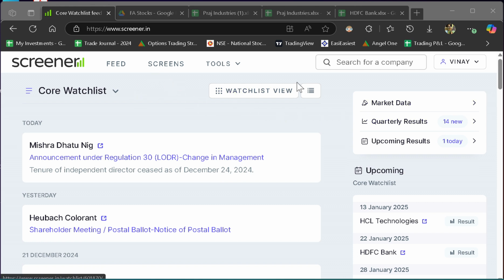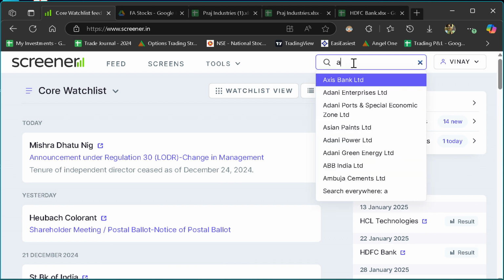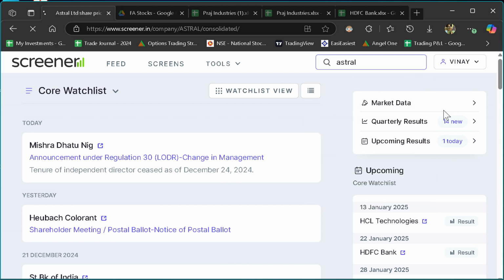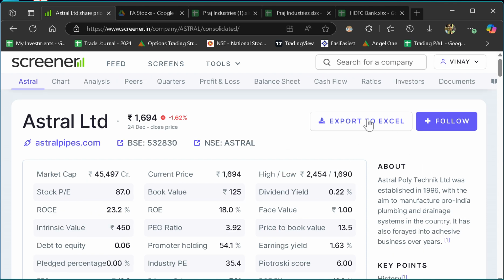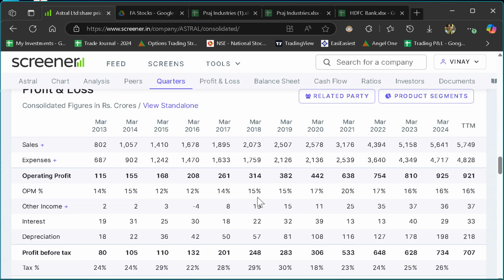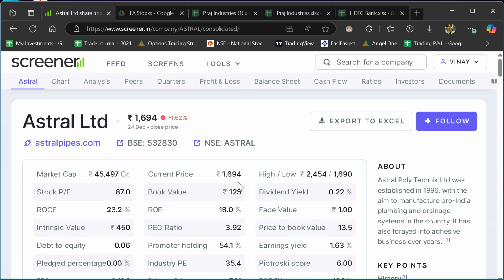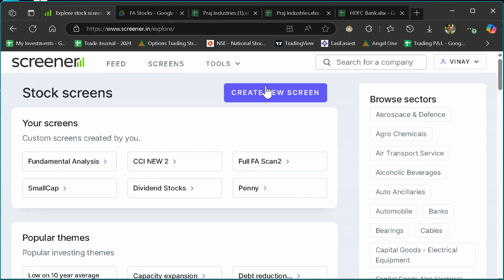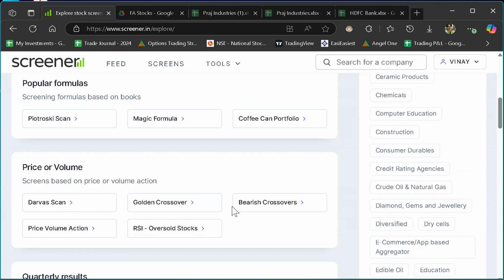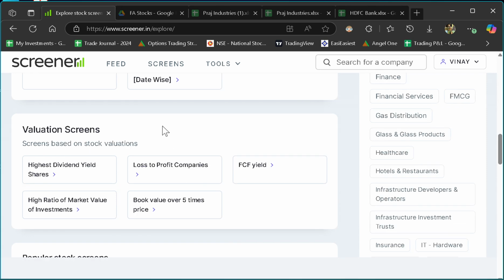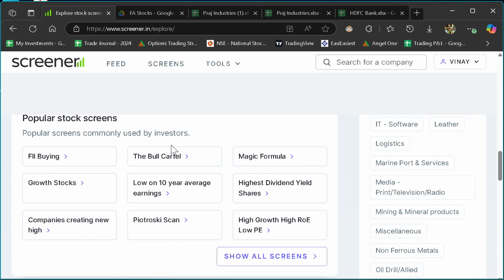Now, the most important feature: you can search a company here, say Astral, and you can see Astral here. With this export to Excel, you get the Excel sheet downloaded. But the most important feature is these screens. You can explore this yourself. I will not explain this again because I've already covered it in the previous parts. But the important thing is that you can go to the screens, and I have some screens I have made myself. There are some ready-made screens also available, as you can see.